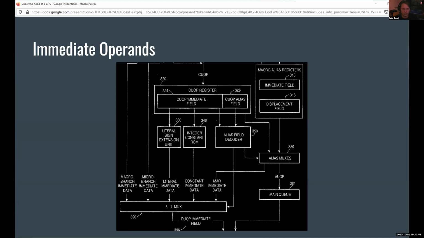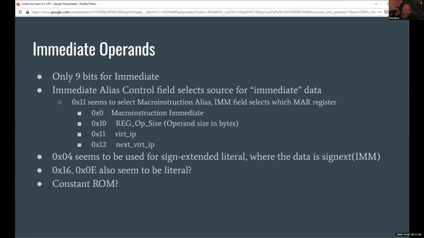If you need a 32-bit immediate, there's actually a constant ROM that you can index. You can take one of the values generated from the macro instruction. You can also select stuff that already has the instruction pointer added to it for branches. So you really have to look at that alias field and the immediate field, because if you select the macro instruction, it will use the immediate field to index what register you want. And that's all described here, basically.